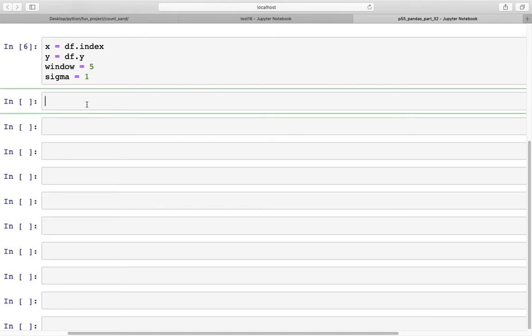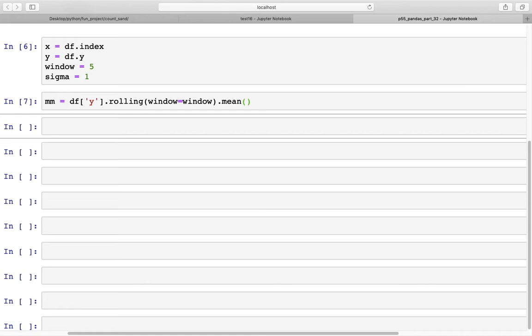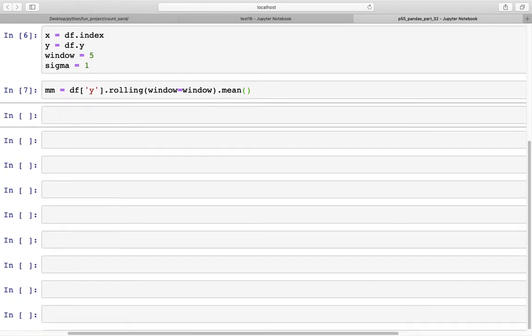Now what we can do is calculate the arithmetic mean for comparison. So I'm going to save that in a variable mm, and that would be the simple mean of the column y. So rolling, and here we specify window is equal to window because we have a variable window up above, and we'll calculate the mean. So that's the normal mean that we have, and we'll compare that with the Gaussian mean that we are going to create now.